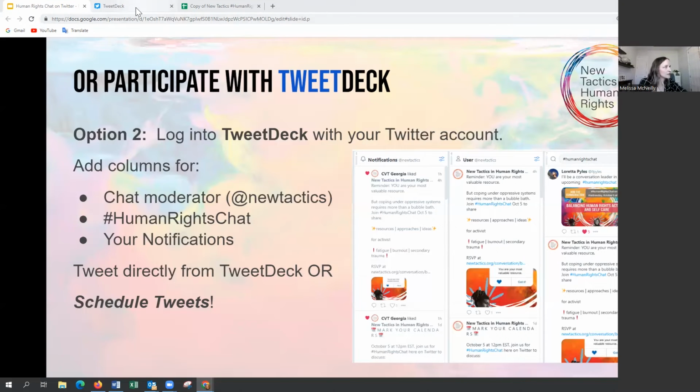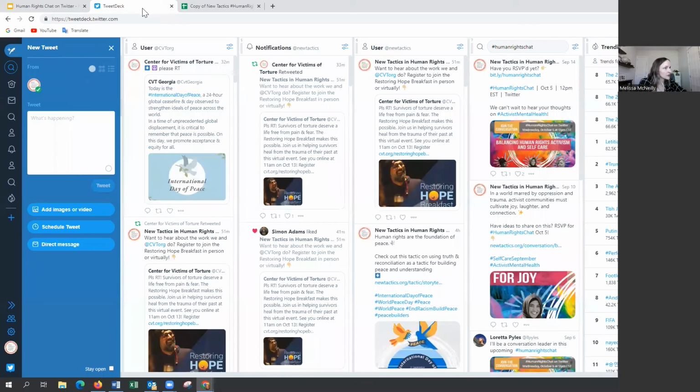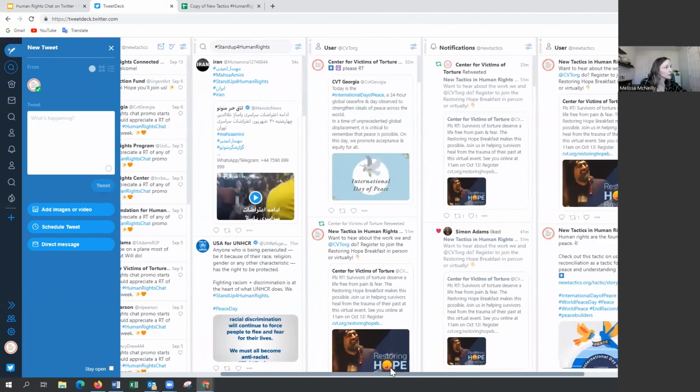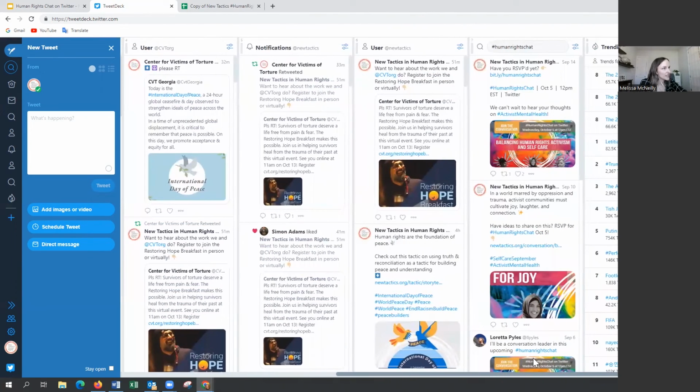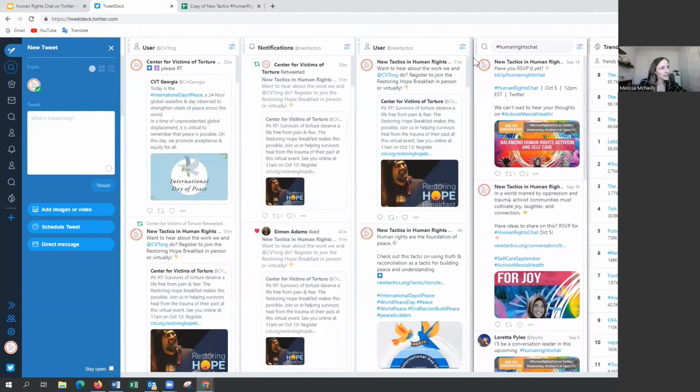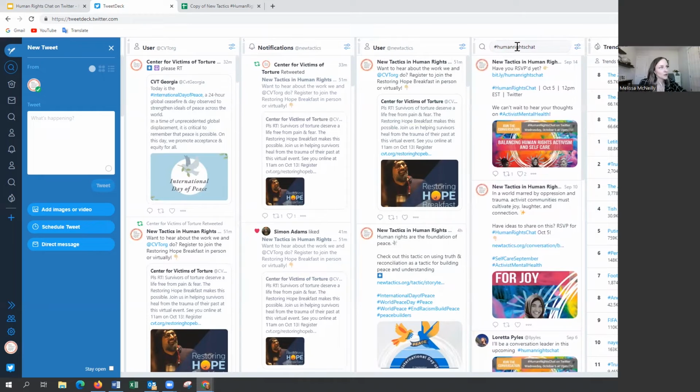So I'm going to jump over to Tweetdeck just briefly here. You can see that I have my dashboard set up here. It auto-populates some columns for you, like your messages, your notifications, and then to reorder them, you can just drag and drop the columns where you would like them to be. So as I'm participating in human rights chat, I'm going to have a column here for my moderator, my notifications, and a column for human rights chat.